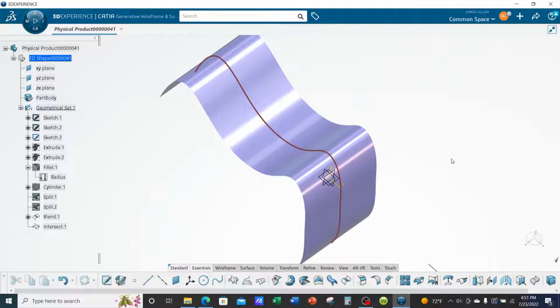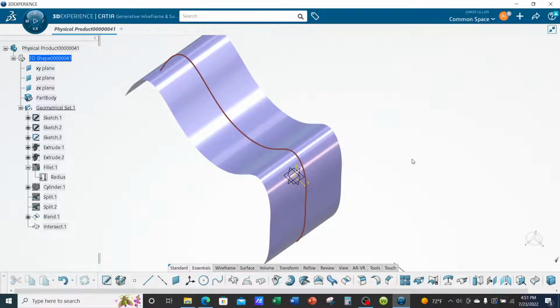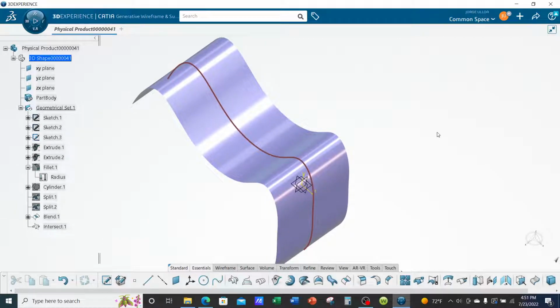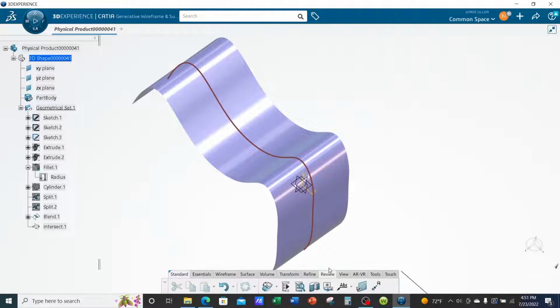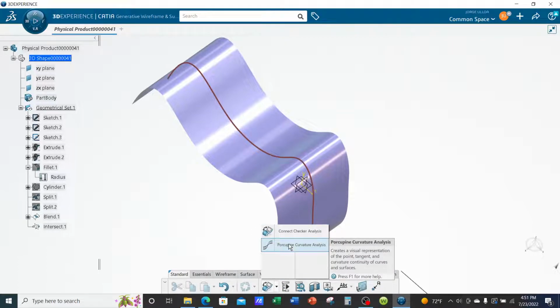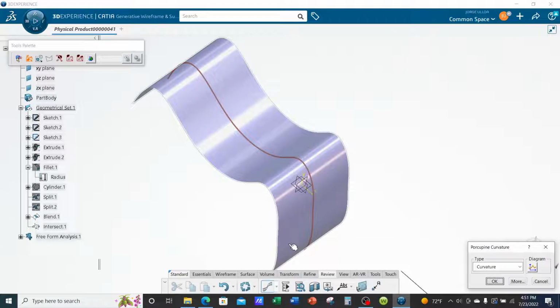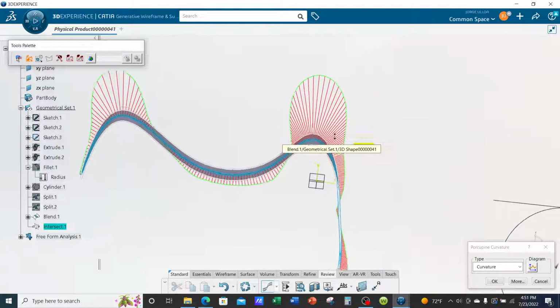Okay, so now we're going to analyze our surface and our curves. First I want to talk about Porcupine curvature analysis. We're going to go over to the Review tab. In the Review tab, we're going to go to Connect Checker Analysis. I'll cover this in a separate video. The one we want to use is Porcupine curvature analysis. Okay, I'm going to click on it, and I'm going to pick my brown curve. And there's your Porcupine analysis.